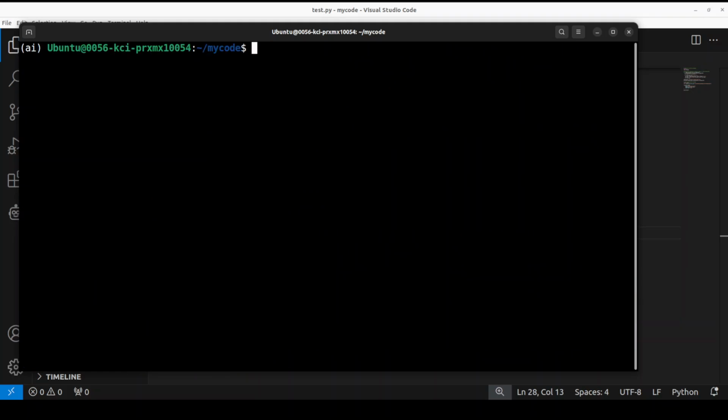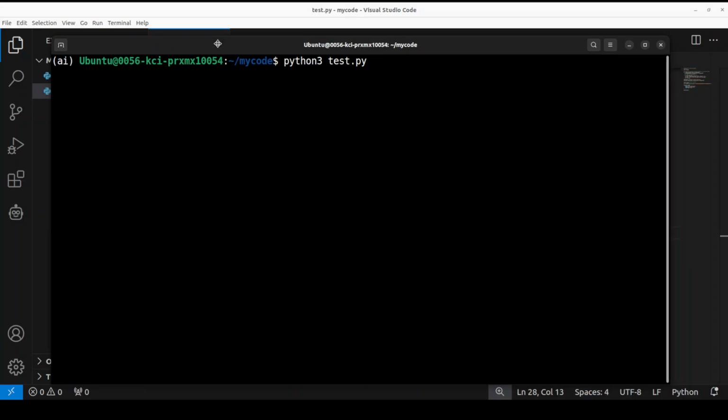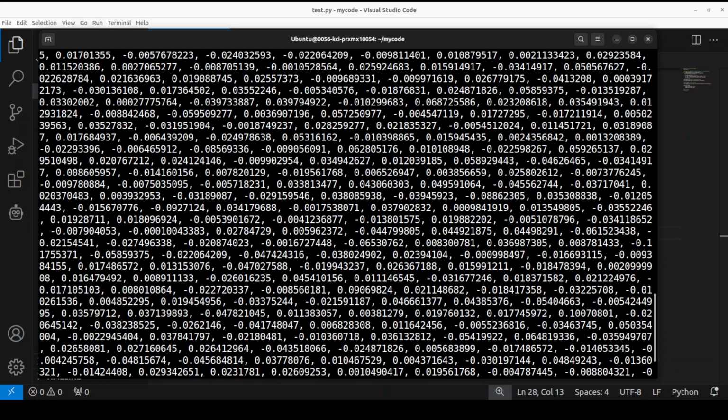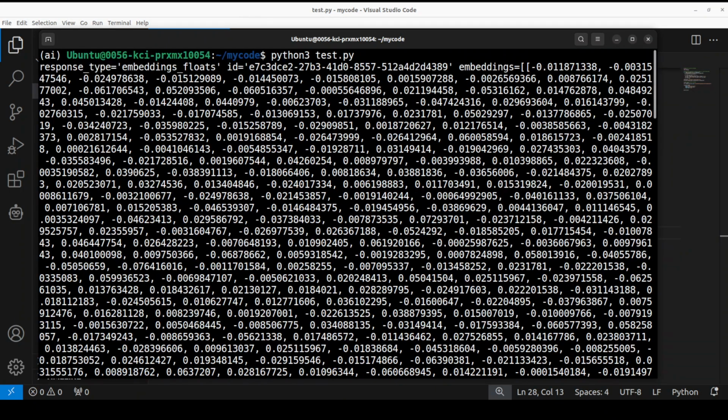Let's now run it. I'm just going to say python3, and I think my file name is test.py. Let me quickly check it here. Yep, it is test.py. Let's run it. And as soon as I have run it, you see that it has converted my image into all of these embeddings, or the numerical representation.